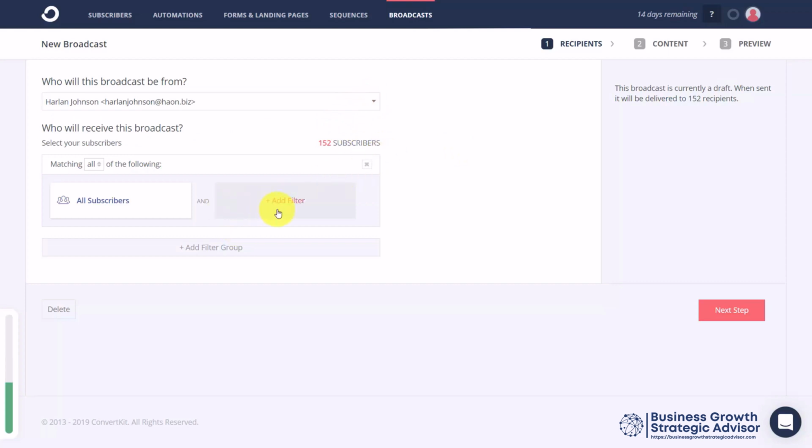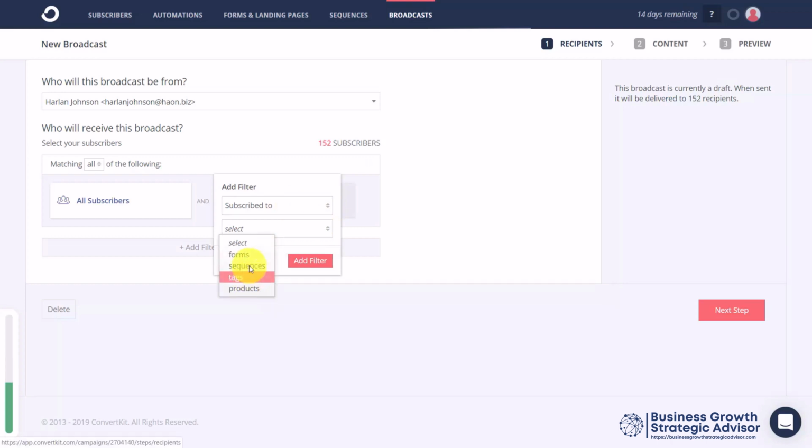You'll then determine who is going to send your email address. And so you'll see here that in general, you can send one email to all subscribers. What you can also do is click Add Filter. You can say then that you want to add individuals to specific tags, sequences, forms, or products.